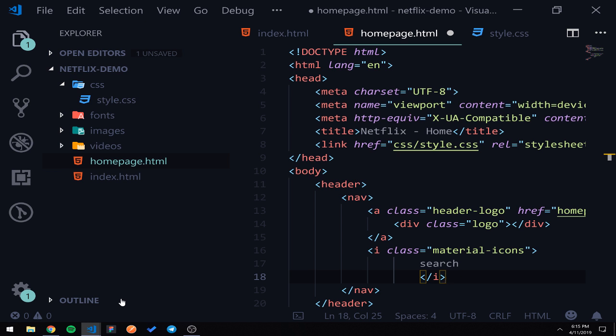But you'll see if we save and refresh, it's not going to do anything because we haven't included the CSS that these icons use in our projects. All right. Let me tab this in so it's easier to read. So i class, material-icons, the word search.